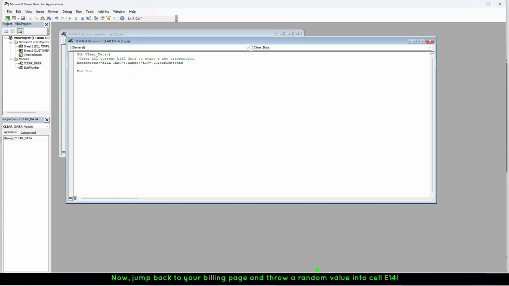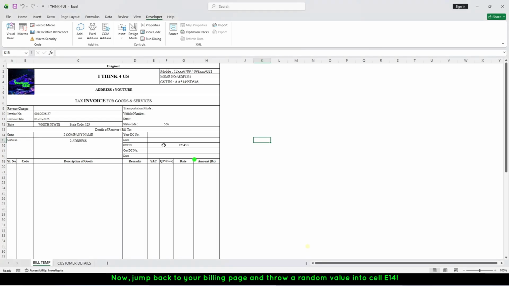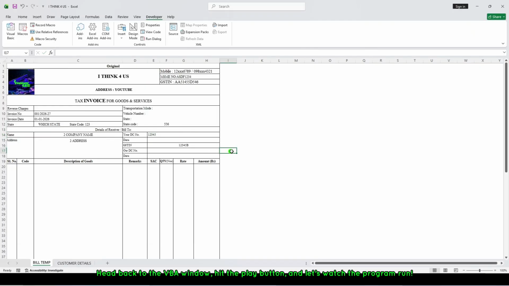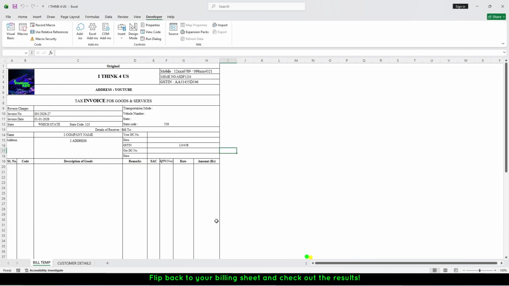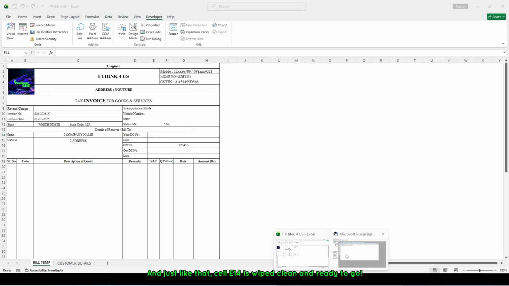Now, jump back to your billing page and throw a random value into cell E14. Head back to the VBA window, hit the play button, and let's watch the program run. Flip back to your billing sheet and check out the results. And just like that, cell E14 is wiped clean and ready to go.